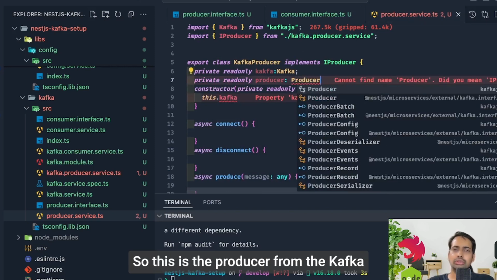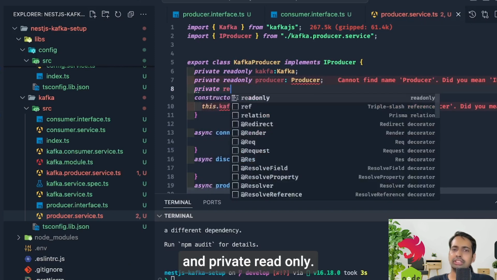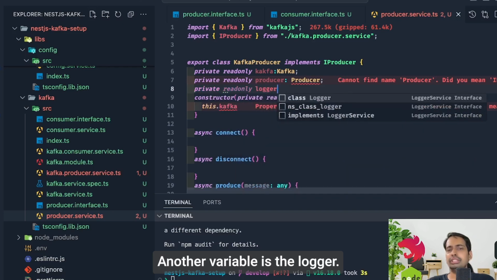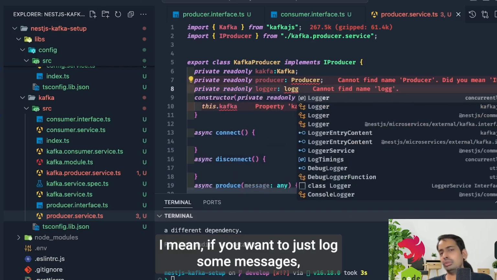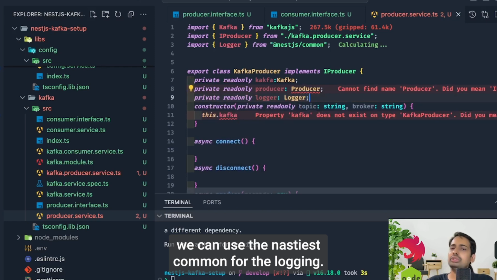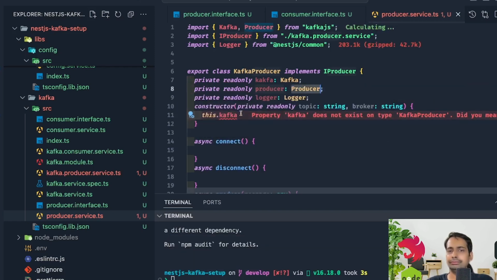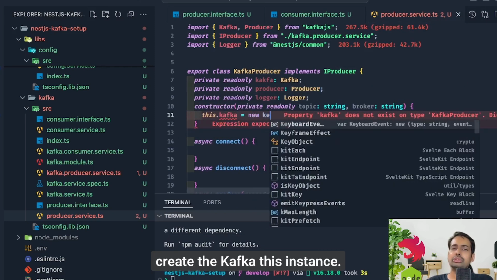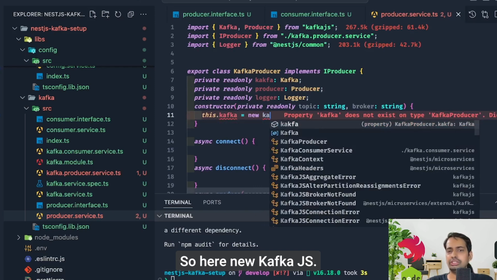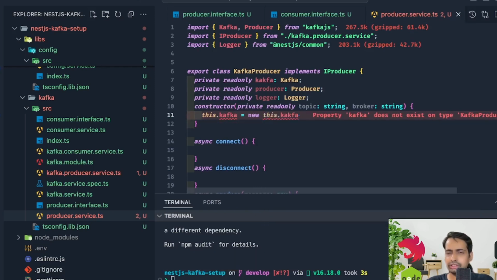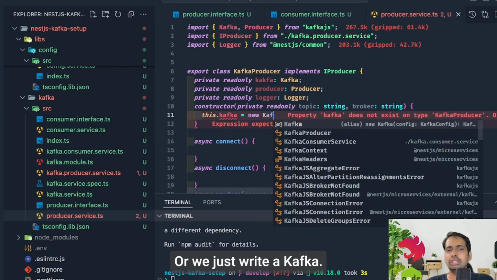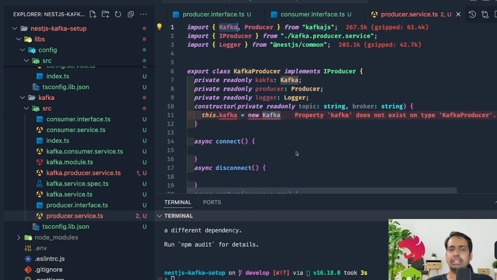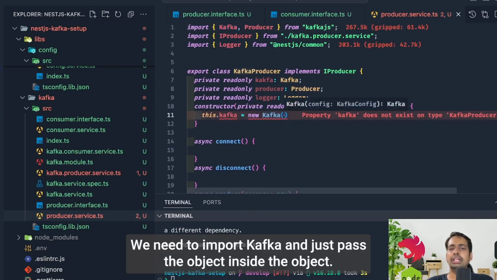A producer, so this is the producer from kafkajs, and private readonly. Another variable is the logger. If you want to log some messages, we can use the NestJS common for the logging. Now we are going to create the kafkajs instance. So here, new Kafka. We need to import Kafka and just pass the object.